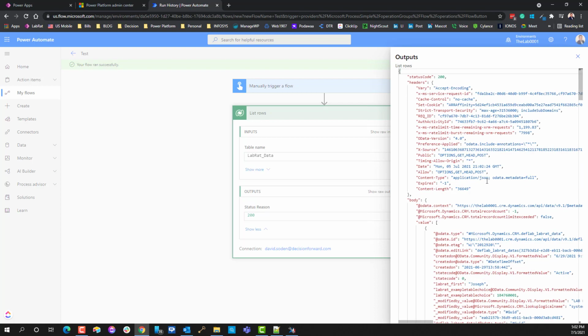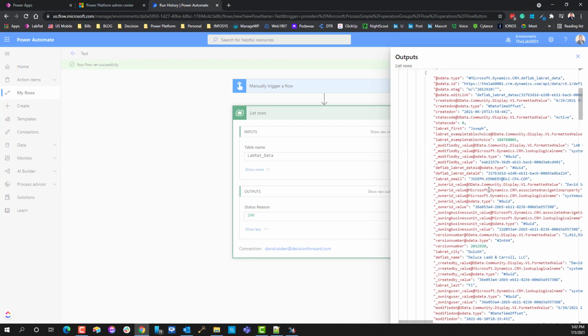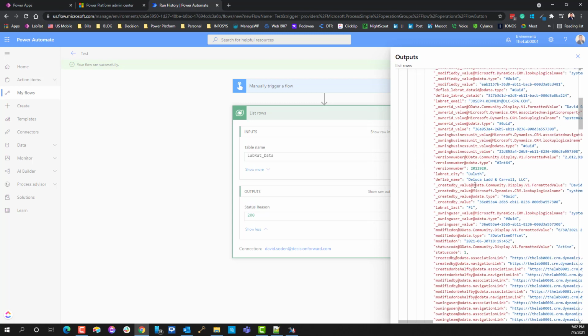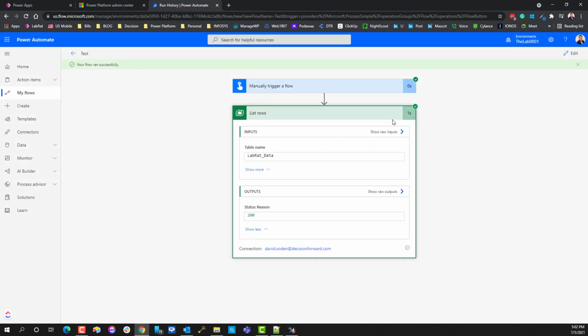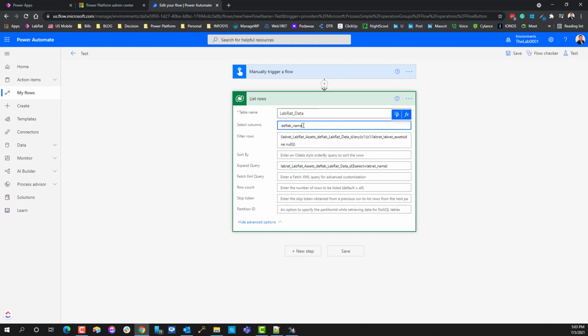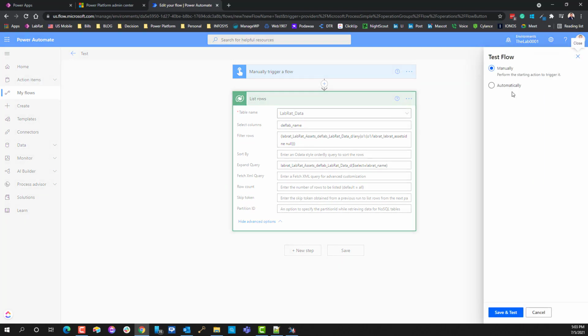Now, that being said, I really don't need all of this information. Maybe I only need the ID of the client, or maybe I only need the client name. So if you scroll through the output here, you can see the field name for the client is called deflab_name. So if I copy that out and I go back and edit the query, select the columns, if I just populate that in there, now I'm just going to get back just that information.